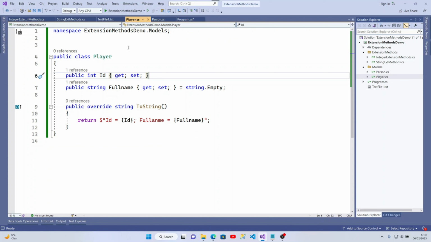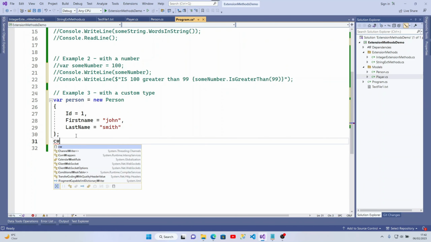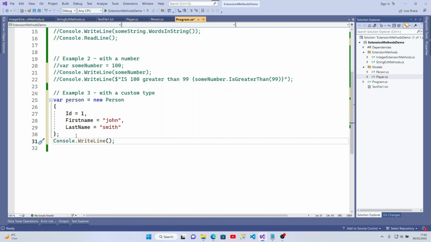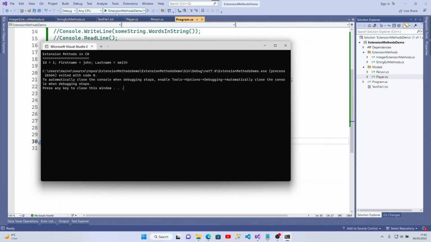So we may have a scenario where we need to map between a person and a player. We need to be able to do it both ways round, and we can use an extension method to achieve that. So if we go back to our Program.cs, at the moment, if we just write out the person, so we've got this person object, this is what it looks like. It says ID is 1, first name is John, and last name is Smith.